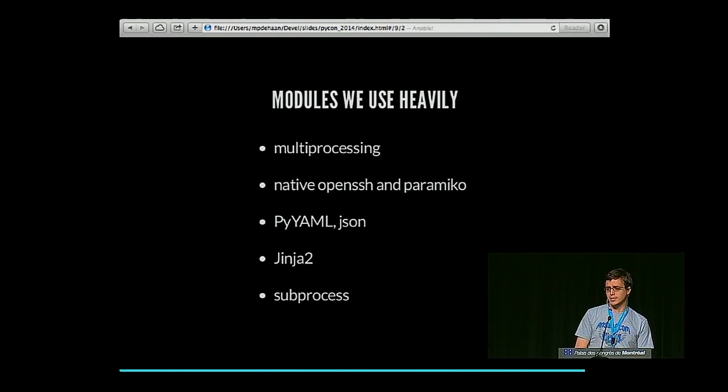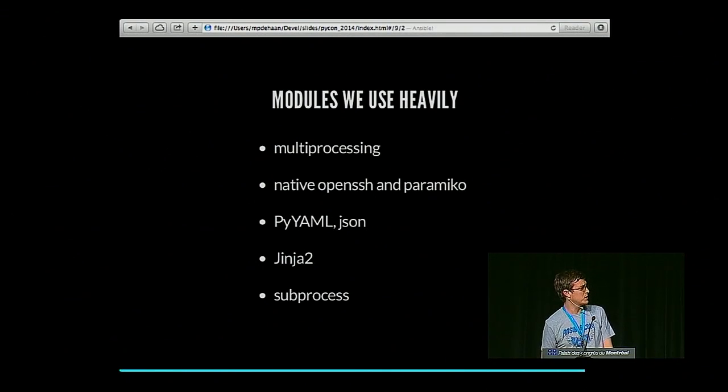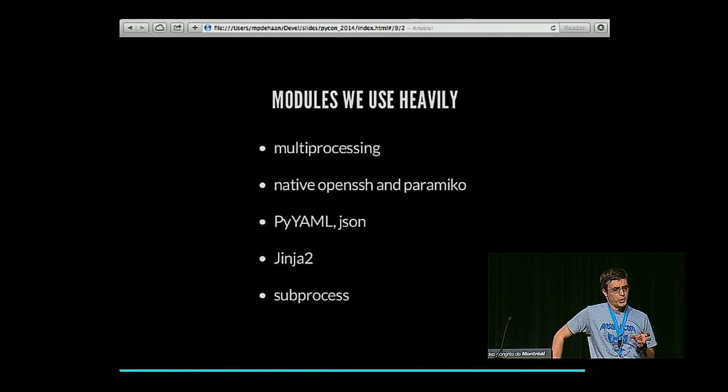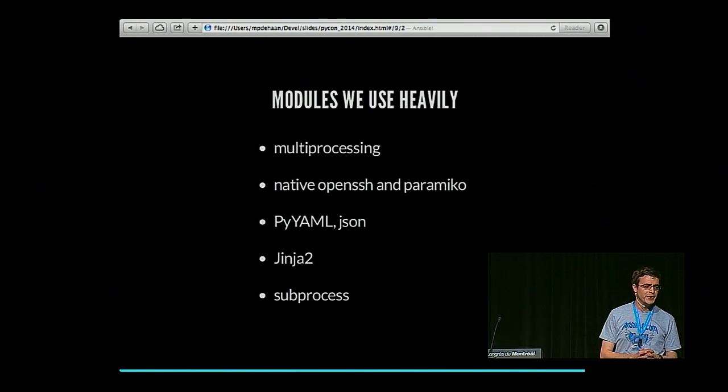Modules that we use heavily. Ansible uses multiprocessing to handle forks and communication to all the remote nodes. We use Paramiko to do SSH. That was our original implementation. But there were some really good patches that came along to use OpenSSH about maybe a year and a half ago directly. So our connection plugin will shell out to OpenSSH instead.